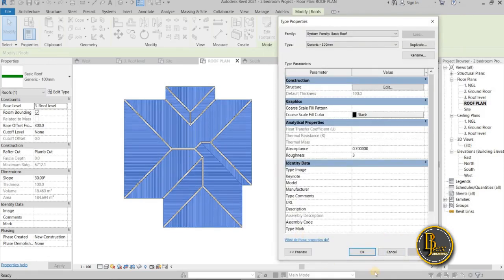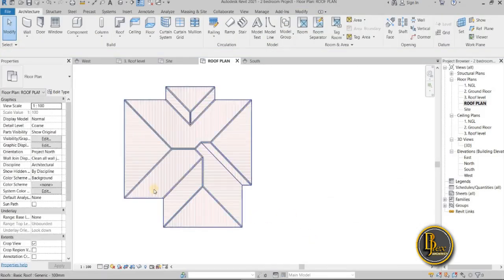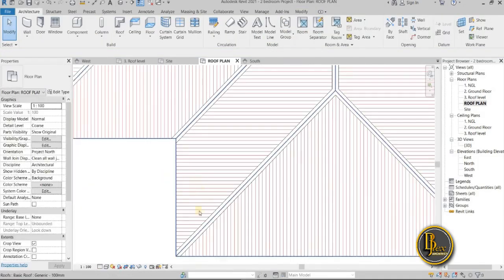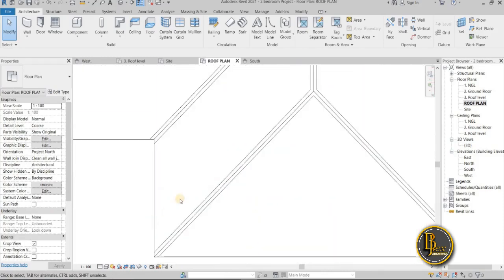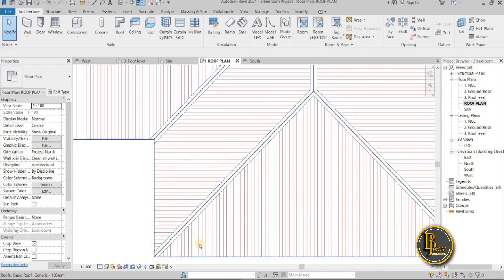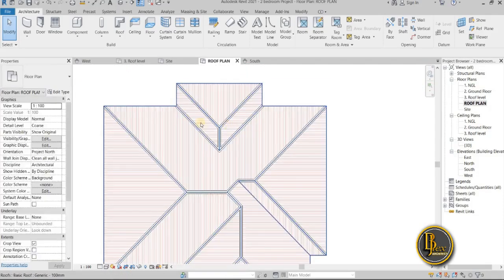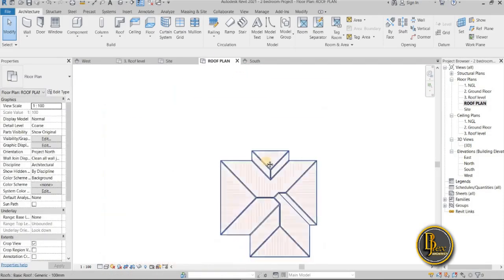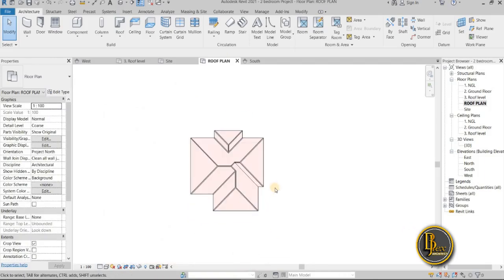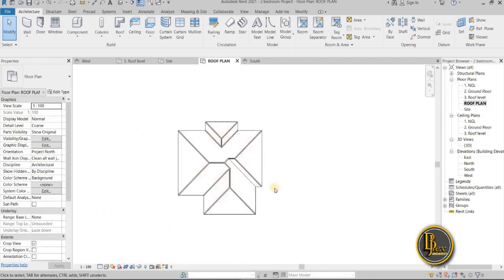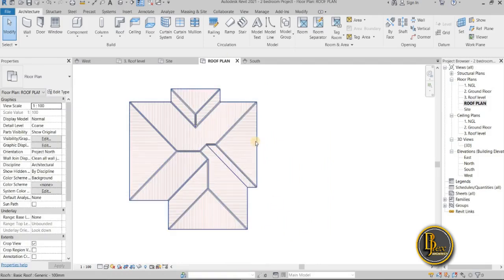I think this is way better than the first one. If you look at it now, the fall is looking right. It's falling right now. This is falling here, this is falling here, this is falling this way, this is falling that way. So it's following the fall of the roof now. We are half complete at the moment. So let's put the directions of the fall.